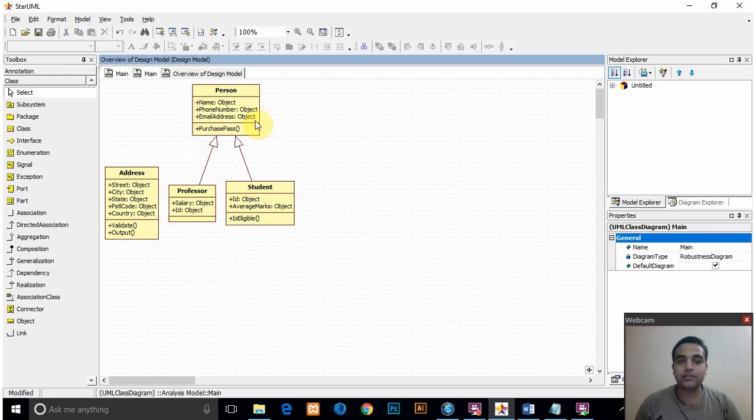Address and person in the class diagram from which we created the codes are actually attached, but that was a normal association, and professor and students are subclasses of the person. So here the inheritance symbol or the generalization association will be specified, but the normal association will not be specified, even though the classes are created properly with all the attributes and functions mentioned here.